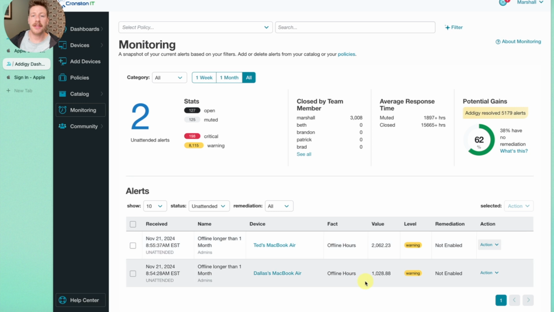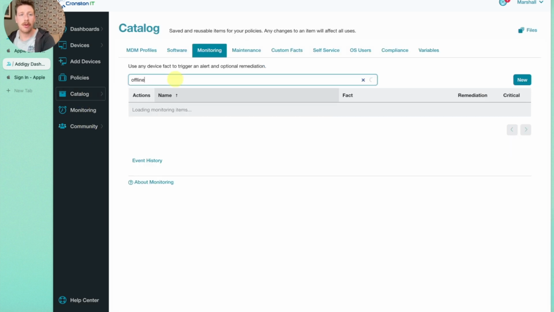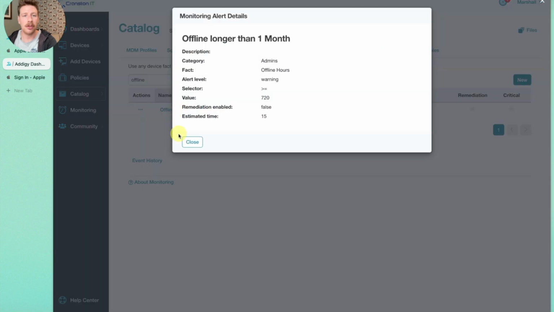There are two pieces of this. There is the Addigy built fact of offline hours. This offline hours fact is not actually something that can be seen in the device page. It's only available in the monitoring items and things like that on the back end. So let's go over and look at our monitoring items. We're going to search for my offline hours monitoring item and take a look at it here.